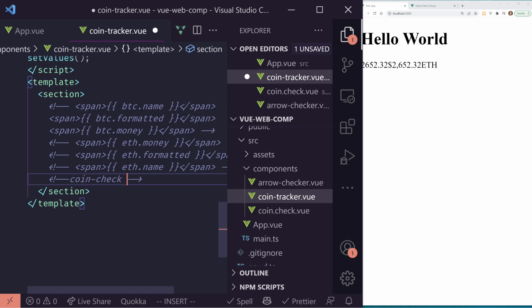And I want to be able to pass it in the coin and then pass in that reactive variable like BTC. So that way I can put all this information on the coin check in one place and format exactly how I want.